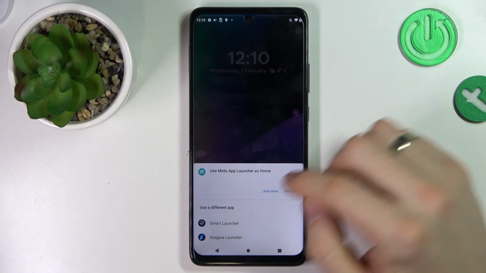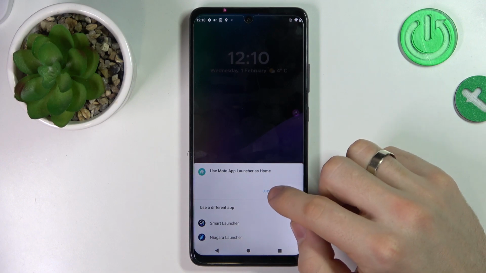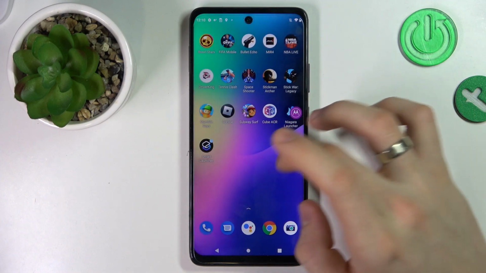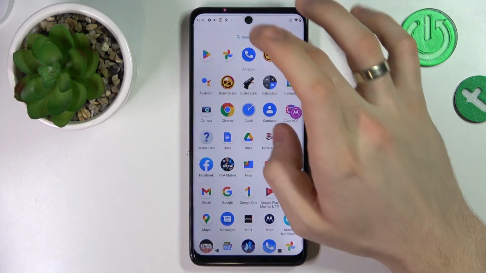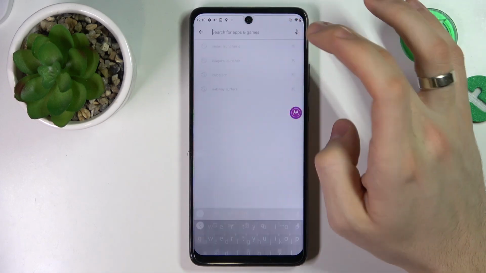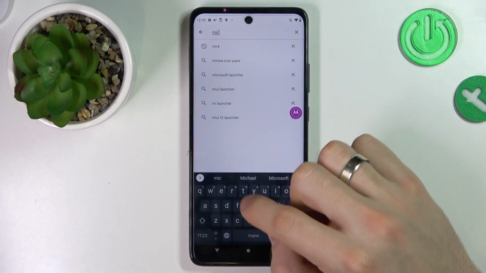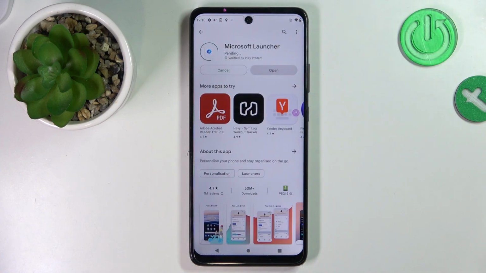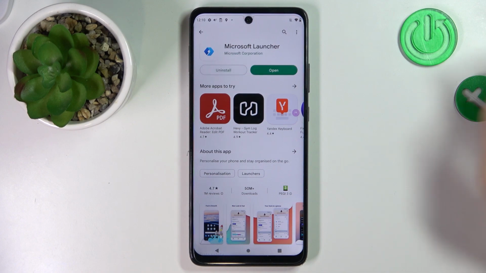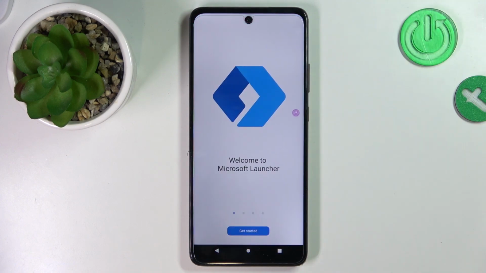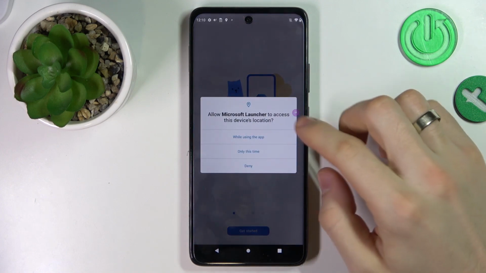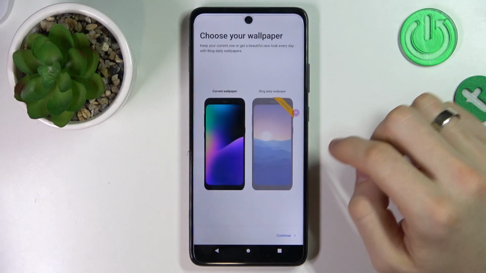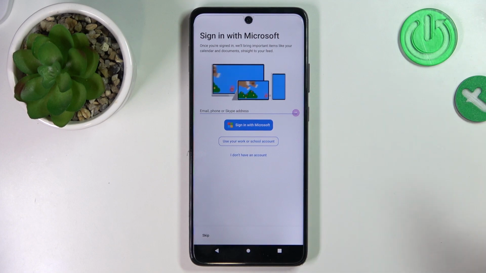And of course, we have the best launcher. And the best launcher for your device is Microsoft Launcher. So just find it. Click open, get started. While using, allow, continue, and great.